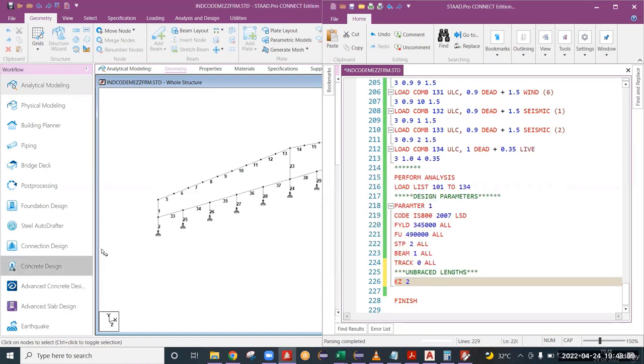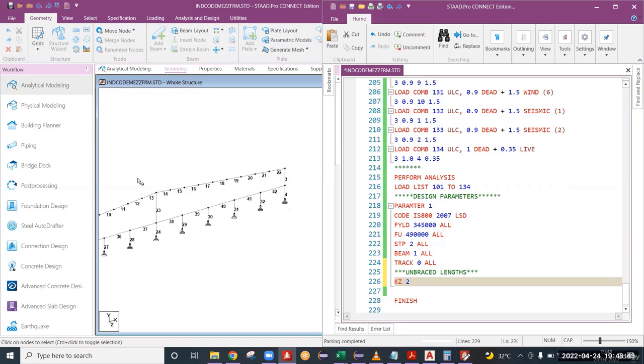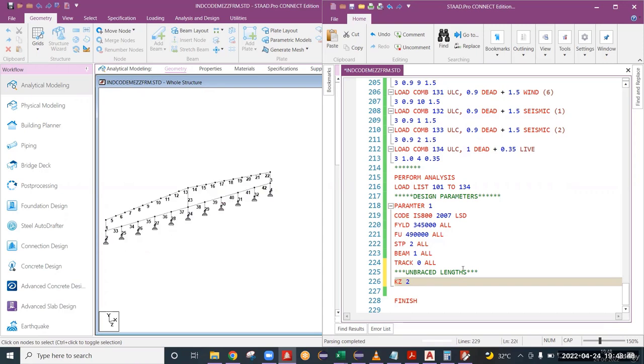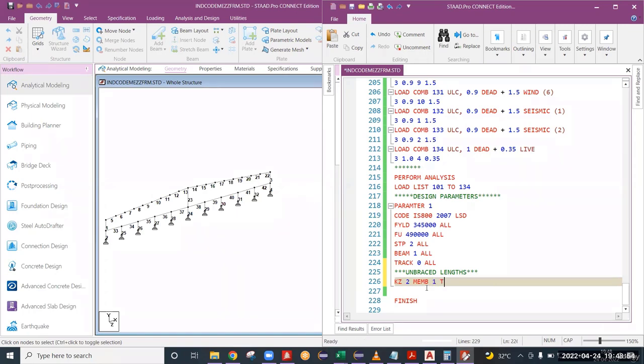Column numbers 1, 2, and 3, 4: the K_z value will be 2. Then you will get a doubt. Sir, why is K_z 2? Are we treating it as a cantilever?